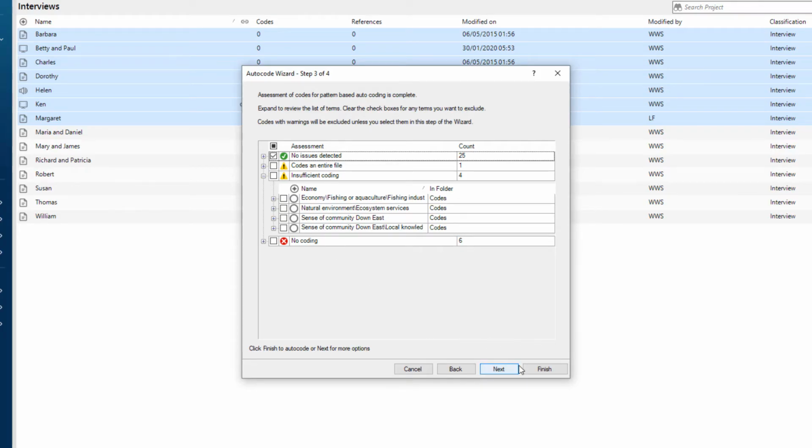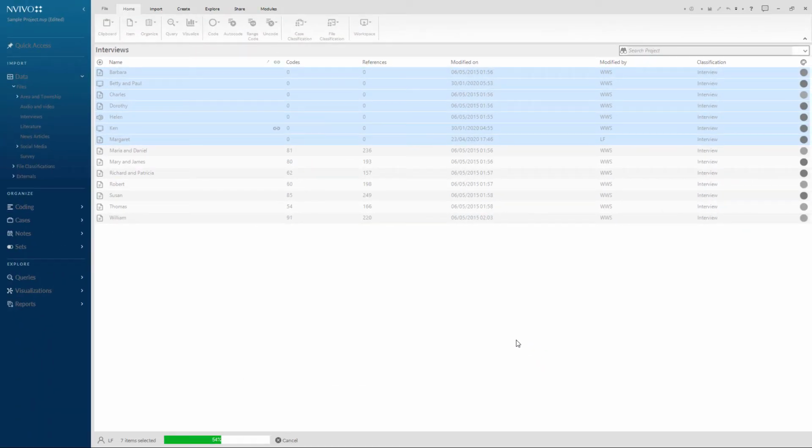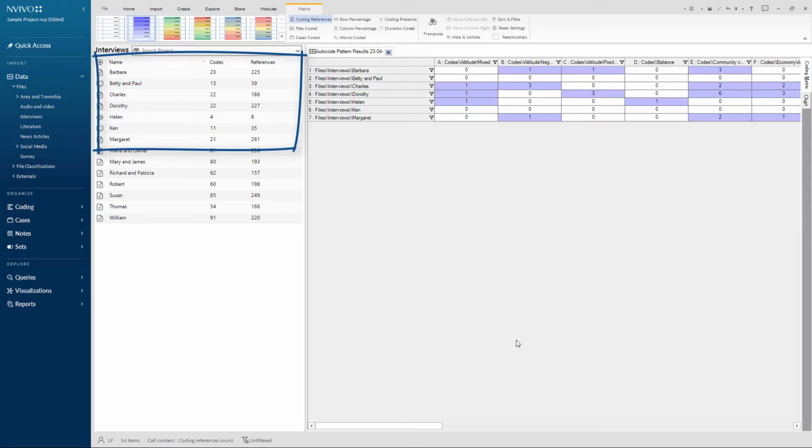Click Next. Finally, I can tell NVivo how broadly or narrowly to code: sentences, paragraphs, or cells if I'm working with data in a spreadsheet format. Leave at sentences and click Finish. The additional interviews have been coded to themes, and the results are displayed as a matrix.